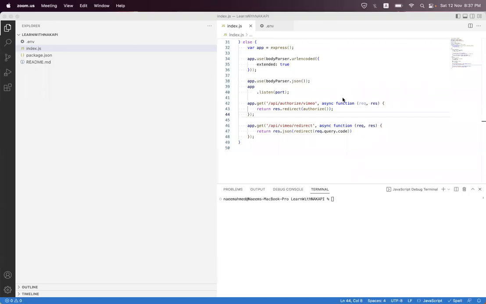Hi everyone. Today we will learn how to create a Vimeo OAuth app and get the app credentials, and then we will move on with the OAuth flow.